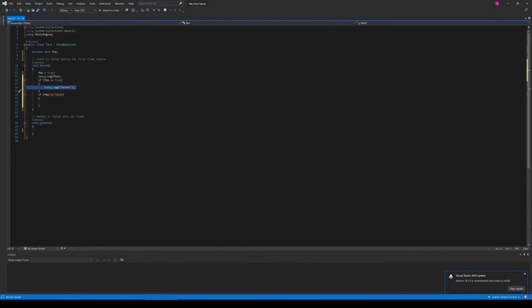I can just copy this. So I'm clicking Shift down to select that line and Control V to pop it in. And we can say apple. So if foo is true, say banana. If foo is false, say apple. And we can get rid of this Debug.Log foo. So foo is true. It should say banana in the console.